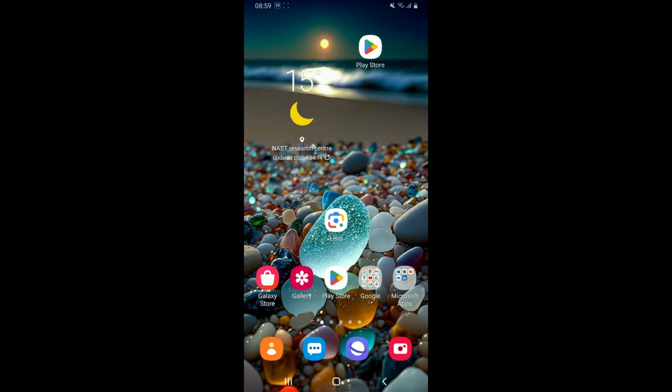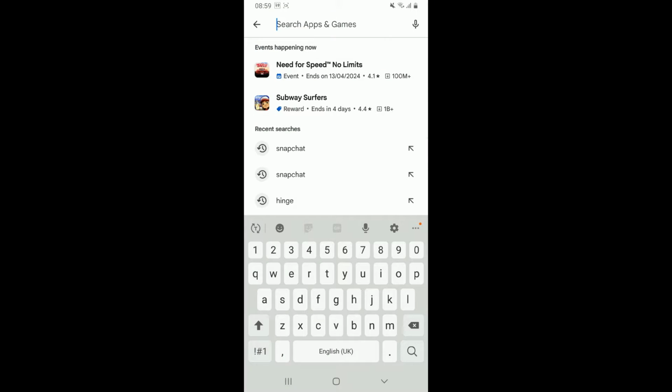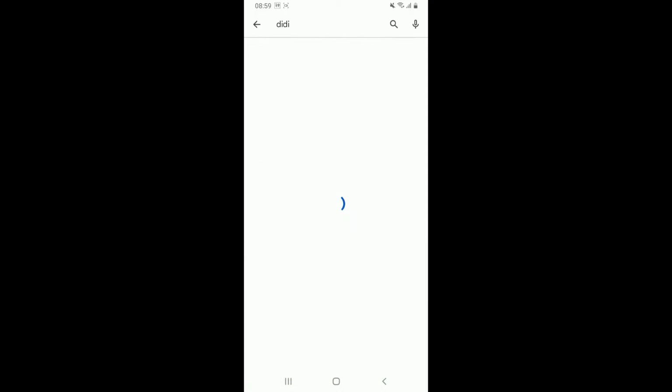First of all, tap open your Play Store from your Android phone. Now go to the Google Play search box at the top. Type in DiDi and search.